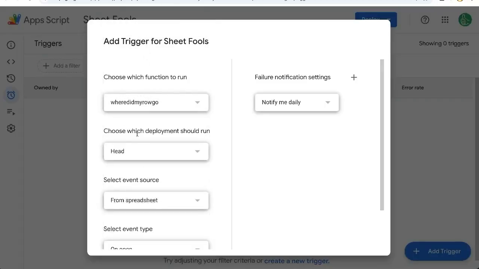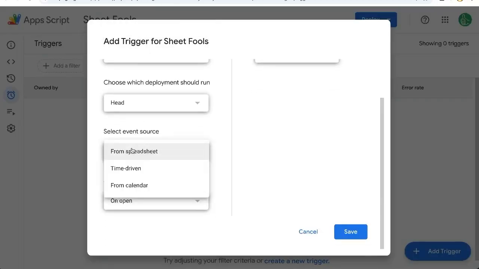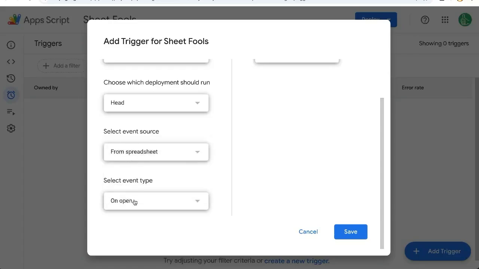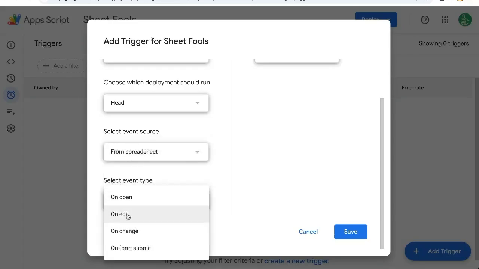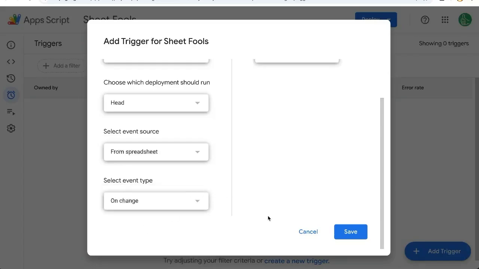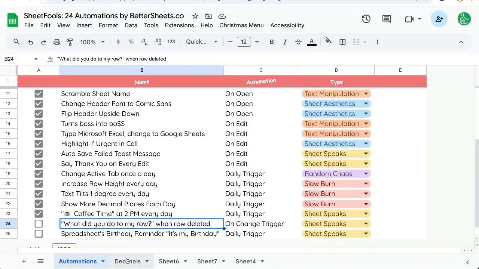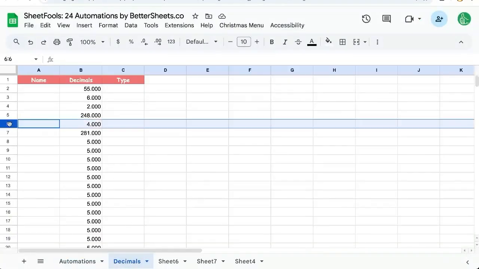Where did my row go? And now, event source is from spreadsheet, but the event type is on change. Not on edit, not on open, not on form submit, on change. This is changing the structure. Click save. Let's go back to our automations. Let's go to decimals. Let's delete this row here. Delete row. Hey, what did you do with my row? Now this sheet is speaking to us.